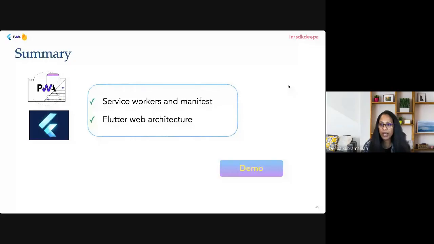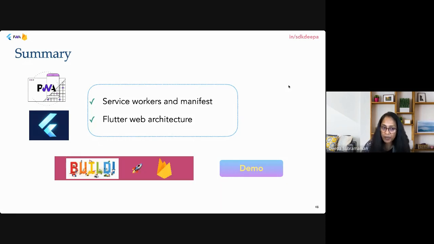Not the entire window. Okay, cool. This one. So we saw the demo, and we talked a lot about service workers, app manifest, and we talked about Flutter Web architecture. Finally, we built and hosted in Firebase, right? We built the app in Flutter, but we hosted it in Firebase. So we saw the demo.